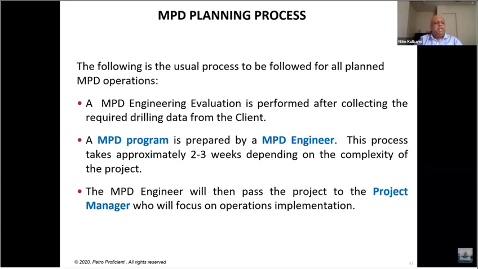And what is the planning process? I mean, how does it go now that you have decided to use MPD on a particular well? So an engineering evaluation is done when you collect drilling data and subsurface data. Then an MPD program is prepared, which takes about 2 to 3 weeks after analyzing and deciding the methodology of the MPD process.